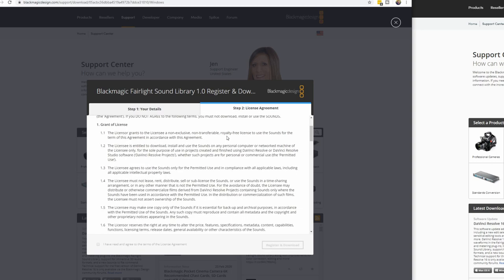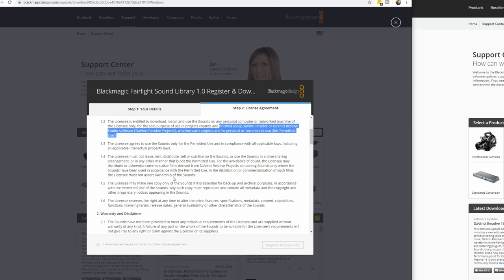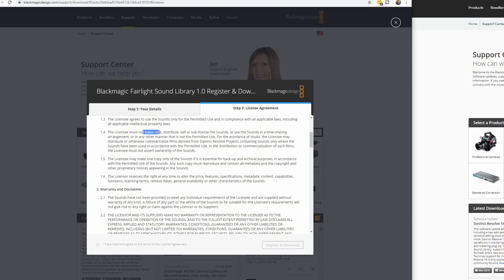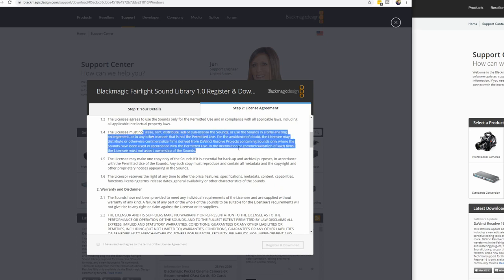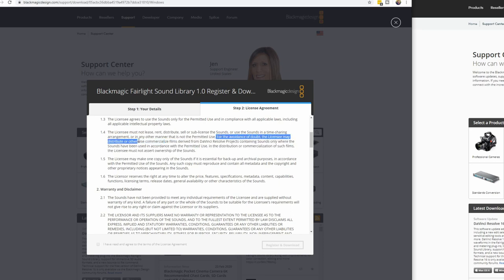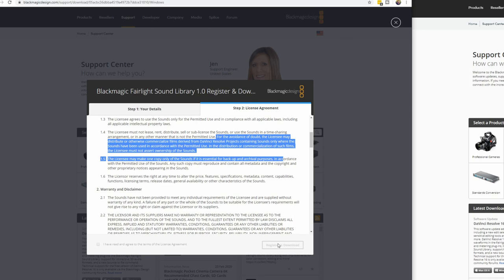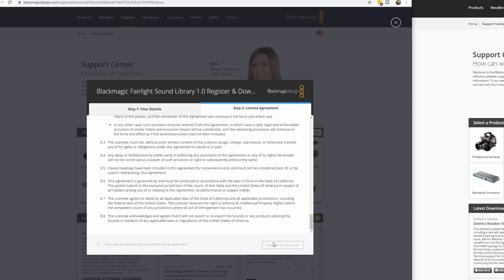It appears we have a royalty-free license to use the sounds. Download, install, and use for the sole purpose of use in created or finished DaVinci Resolve Studio software products. No license, lease, rent, distribute, or sublicense of the sounds. For the avoidance of doubt, the licensee may distribute or otherwise commercialize films derived from those sounds. Good. That matches me perfectly. I know, I love it.